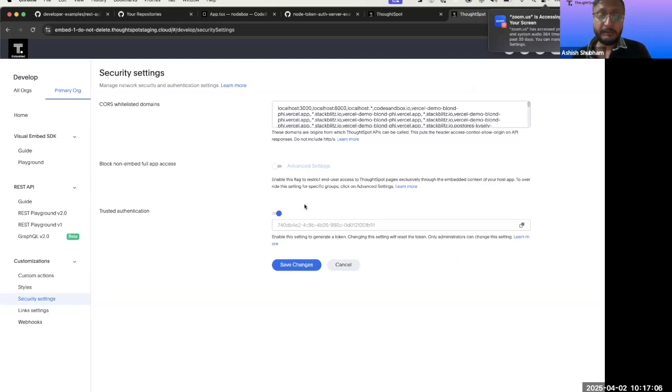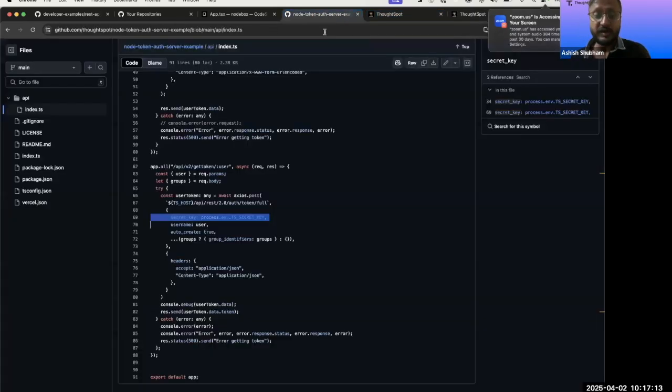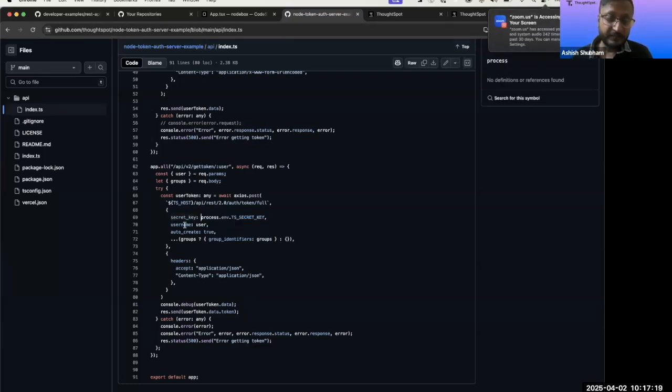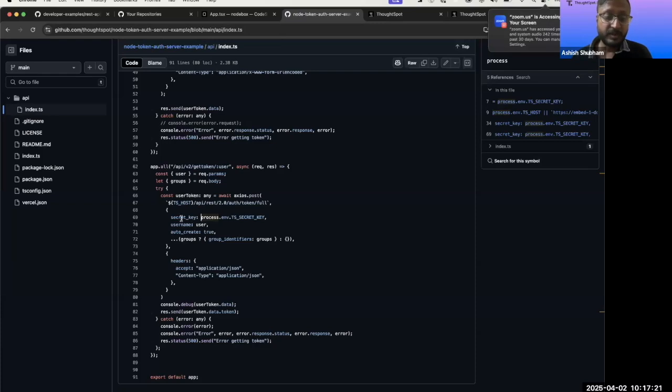So use the appropriate secret key when you are implementing your auth server. You pass your secret key here. The other parameter is username. These two are the basic, mandatory ones, and you can choose to not pass any of the others. If you just pass these two, we will create a bearer token for this user.